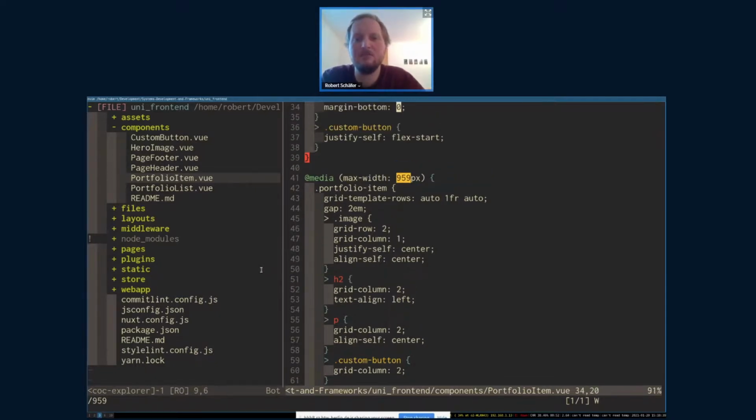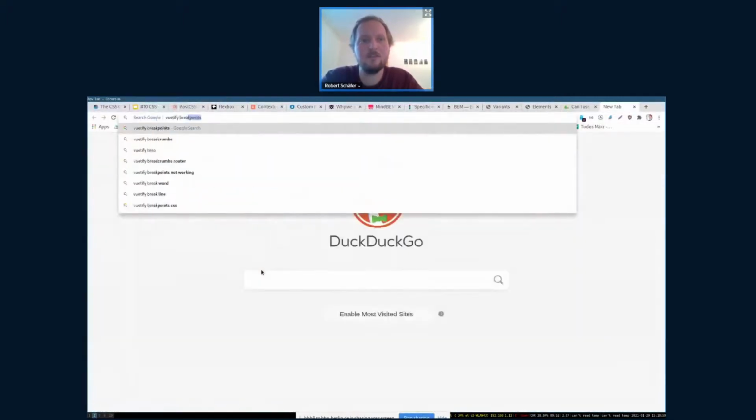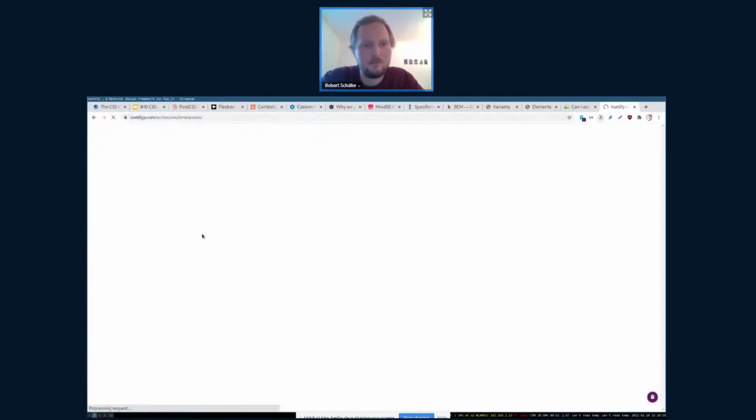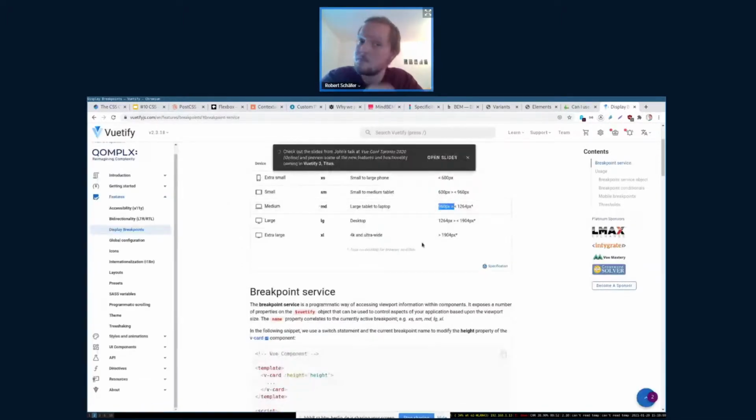You can define it with a variable too, and then you could change your breakpoints at a central location. But you get the point, right? So the number is coming from Vuetify. And I'm told it's medium, large, tablet to laptop. So that's the breakpoint. Let's check it out. Vuetify breakpoints. Display breakpoints. There we go. So that's where this number is coming from.